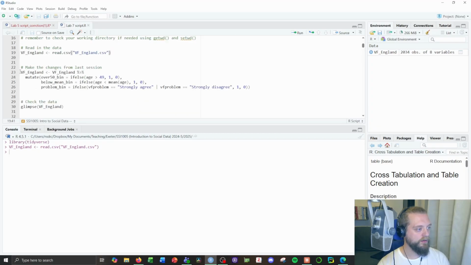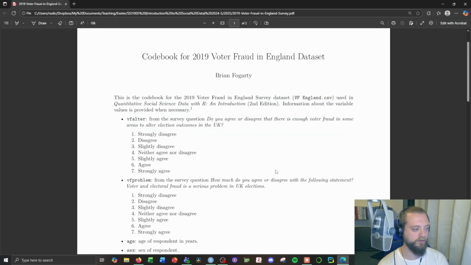Now, here you can see it says make changes from last session. We didn't actually run through this, but we'll do this now. So we're using this VF England dataset here. And there's a code book for this, which is hosted on week 5. So the first thing we're going to do, with a new dataset we're looking through, is always come and have a look at this.